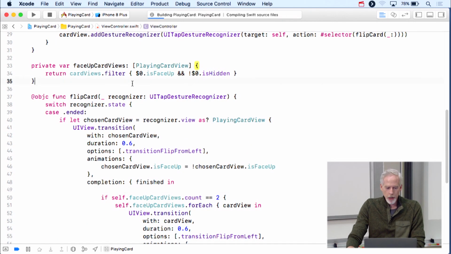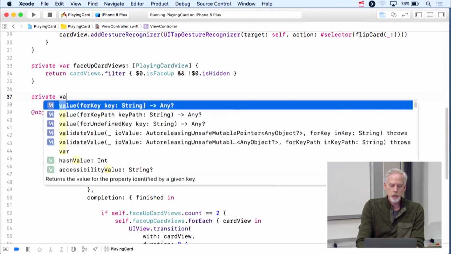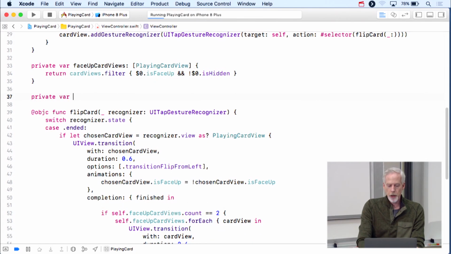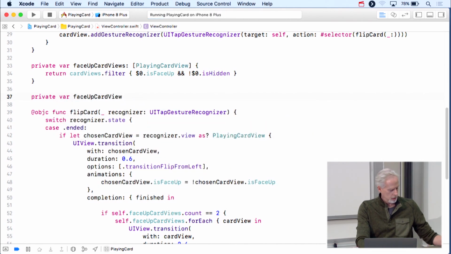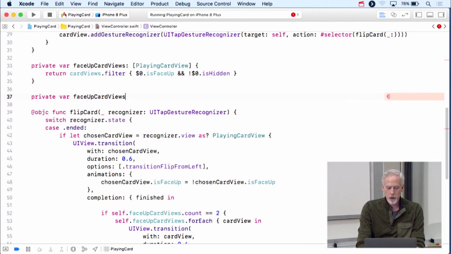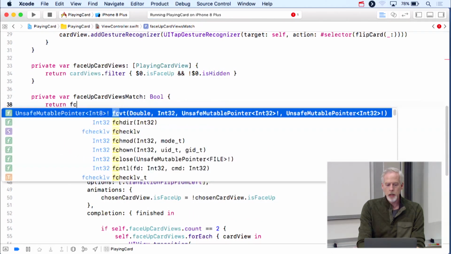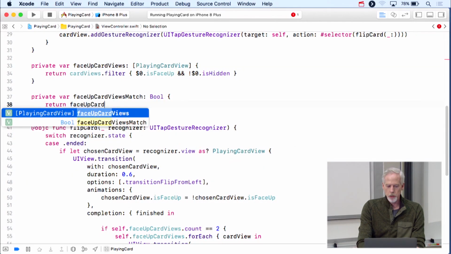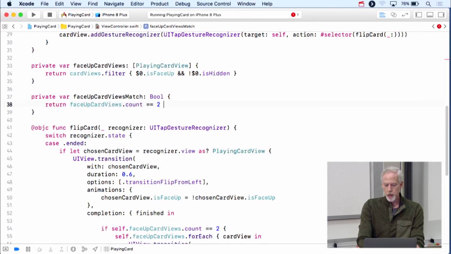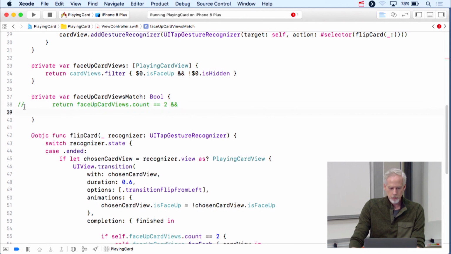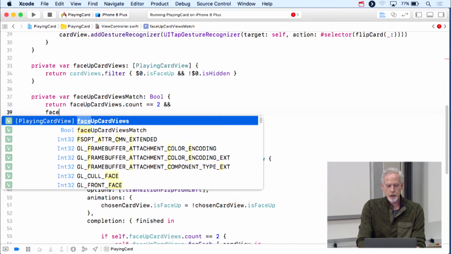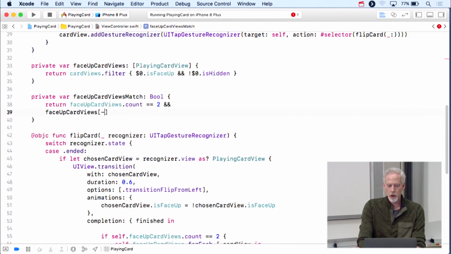All right, so how are we going to do that? Well, I need another private var here, which is just going to tell me whether the face-up cards match. So I'm going to call that faceUpCardViewsMatch. I think I called that. Is that what I called it? Yes. faceUpCardViewsMatch. It's a bool. Okay, we're going to calculate that as well. I'm just going to return if our faceUpCardViews.count equals 2, and, oops, commented it on the fly. And faceUp, I'm missing an A there.